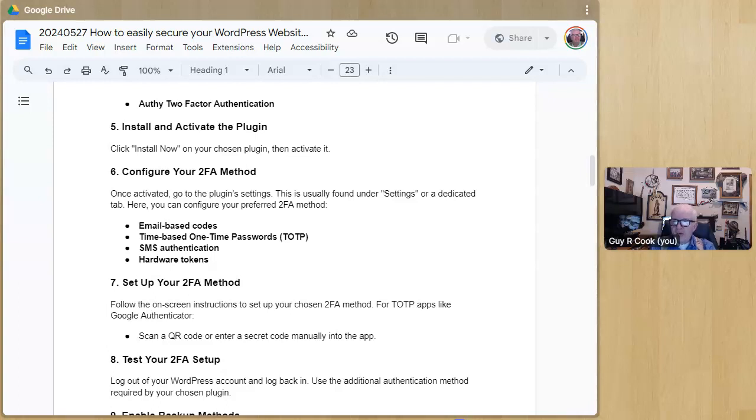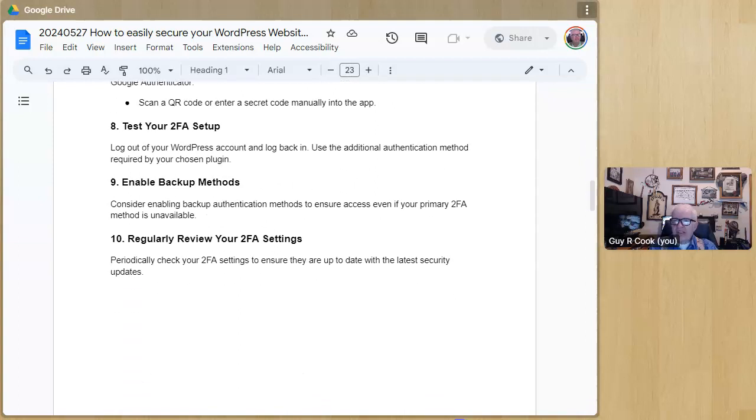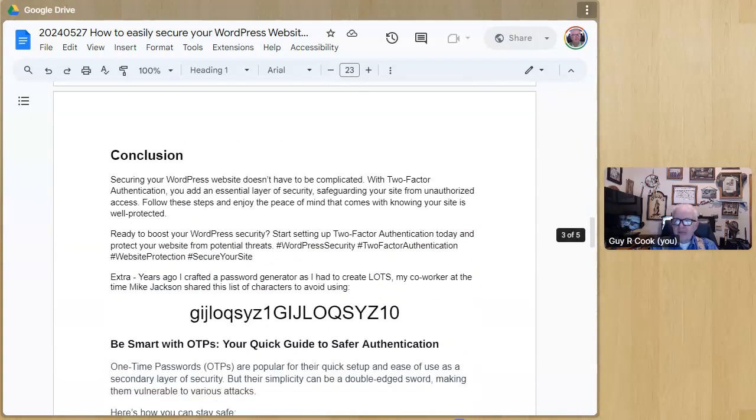So you set up the two-factor authentication if you want to do it with one of those methods, then test it, make sure that it works. Enable your backup methods. There's a number of different backup plugins that you can get for WordPress, and employ one of those. Test it, make sure your backup works. Then periodically, you want to check your two-factor authentications, make sure they're up to date.